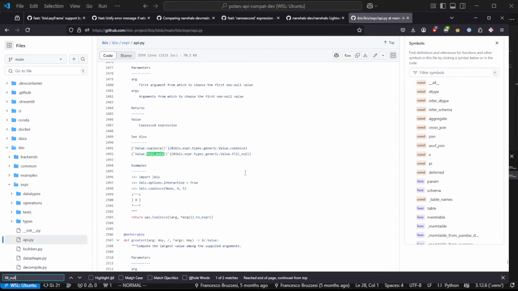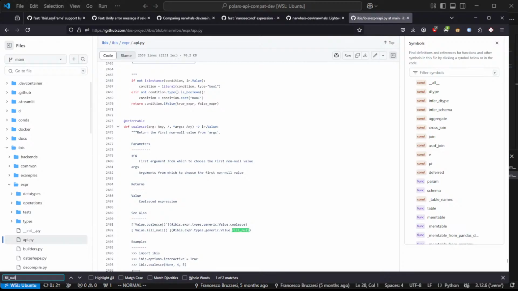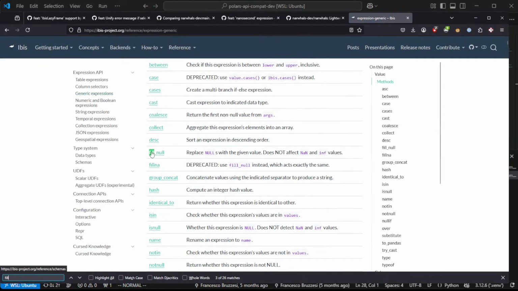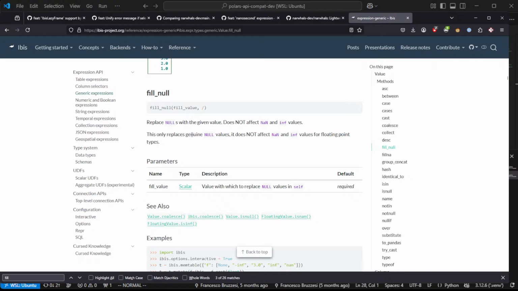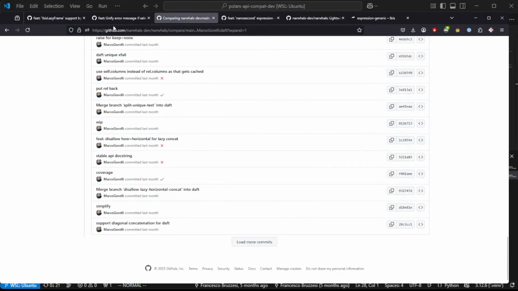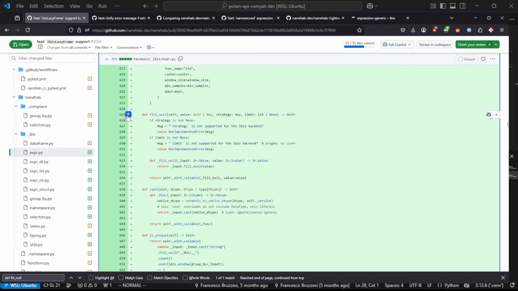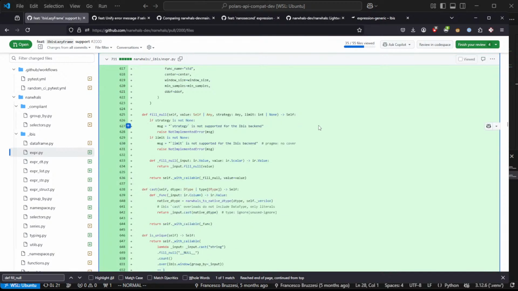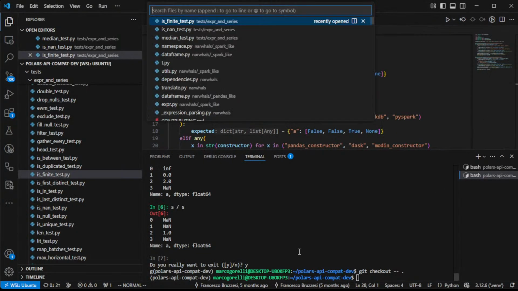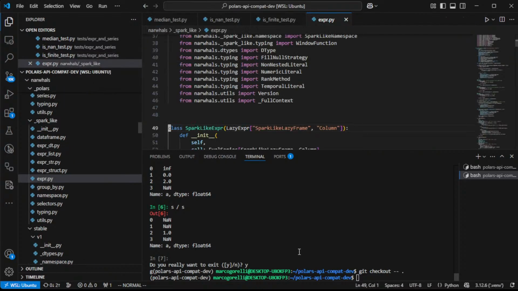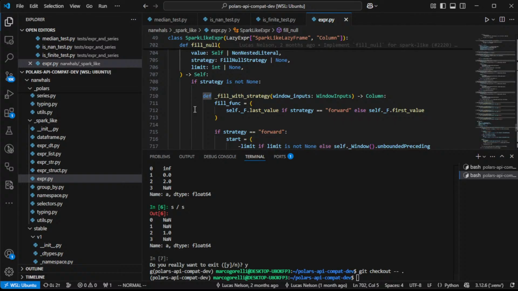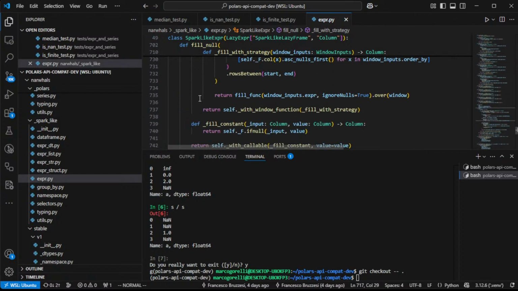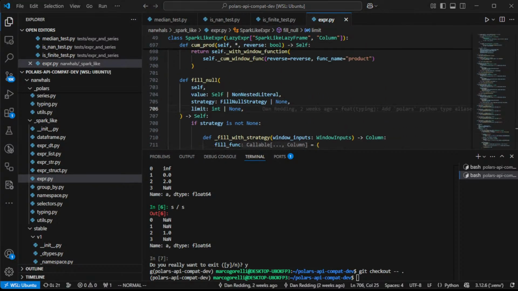So do we have that here? Fill null. No, it just takes a value. Yeah, we probably need to do this a bit differently. But do we respect limit in PySpark? Curious now. Can't remember. Oh yeah, start. Yeah, this is beautiful. Yep. Yeah, Francesco's magic going on here.